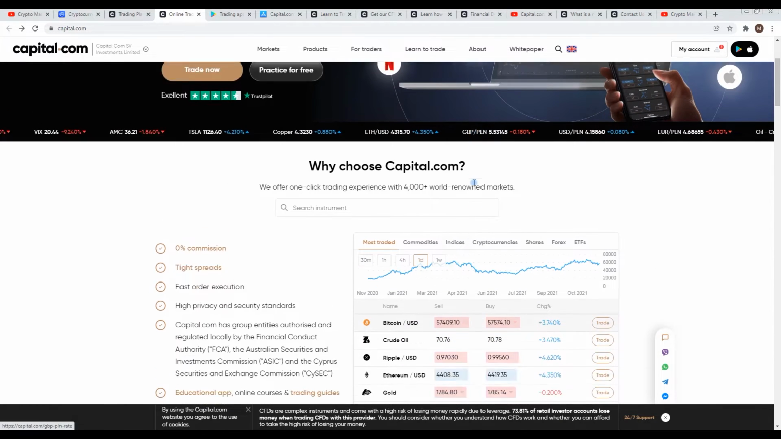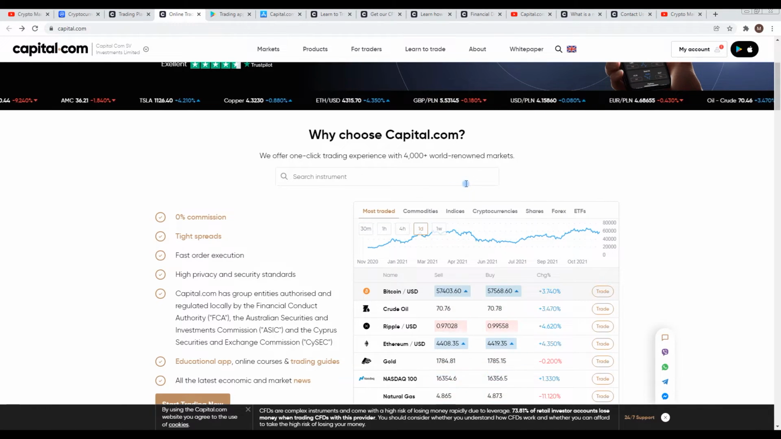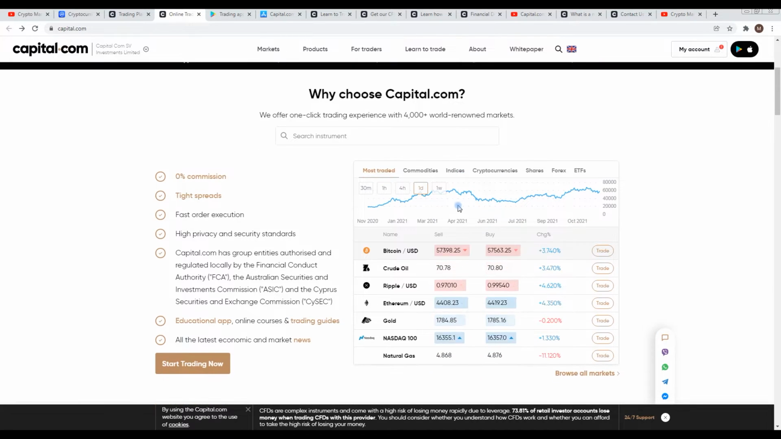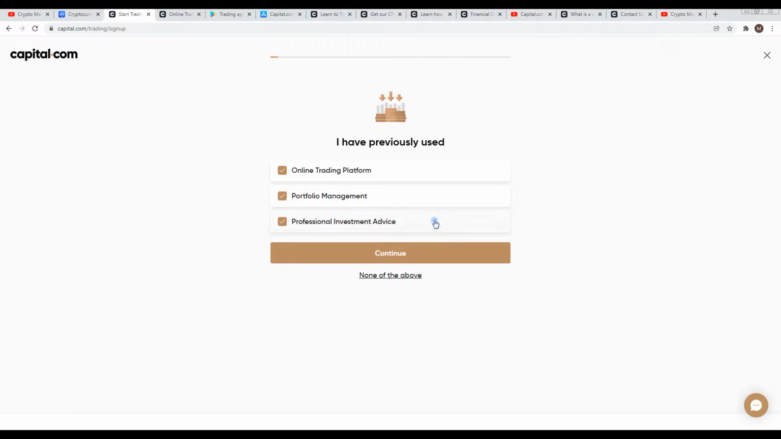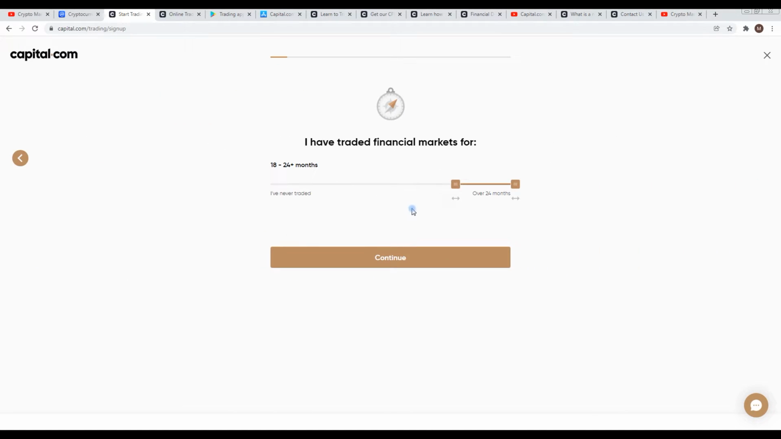Now, as Capital.com is a full-fledged broker platform, there are a few extra steps you need to go through before you can start investing. I will show you the process now. So first you will have to confirm your residence address, including your nationality and your country of birth. I'm German, so I will choose German in all of the boxes and also confirm that I'm not a resident of the US for tax purposes.